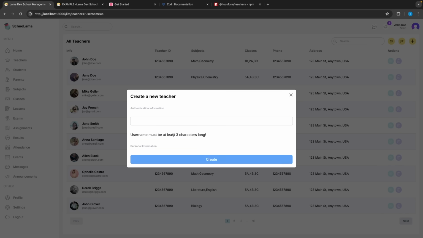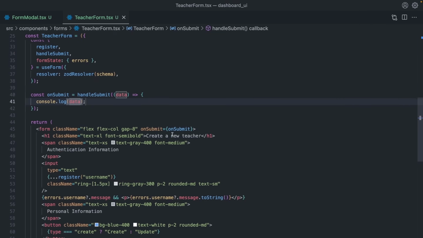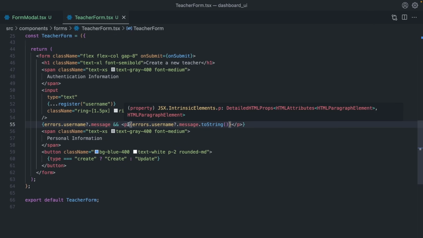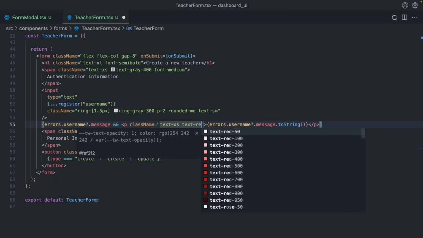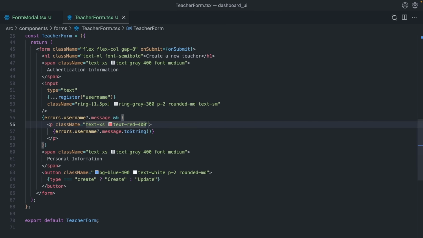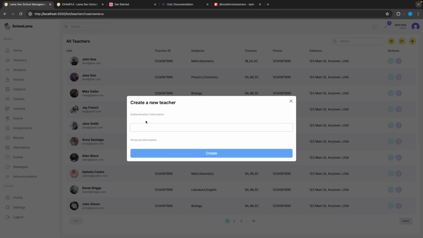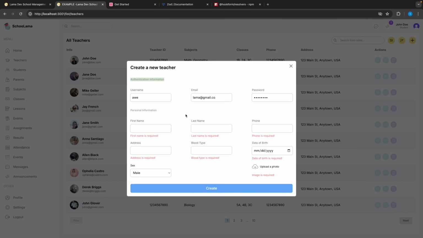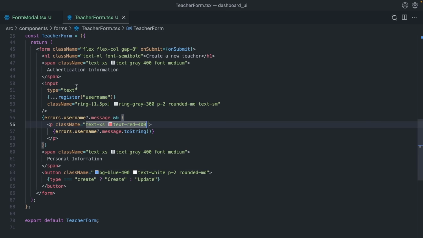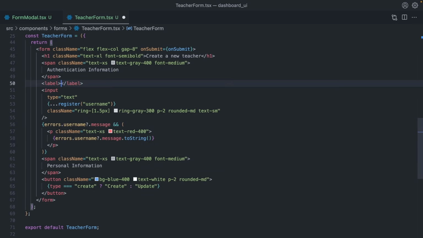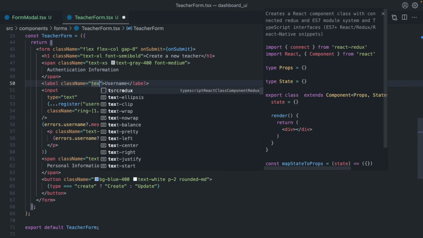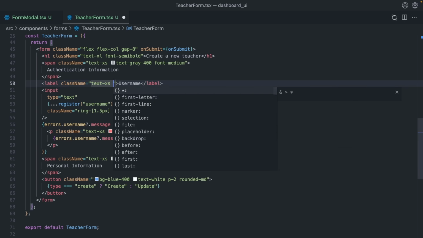Of course, its color should be red. So let's write here a class name. Text will be xsmall and red. Okay. And also we are gonna need a label here. Let's remember again. We have the label. So before this input, I'm gonna create a label. And let's say username. Text xsmall and gray.